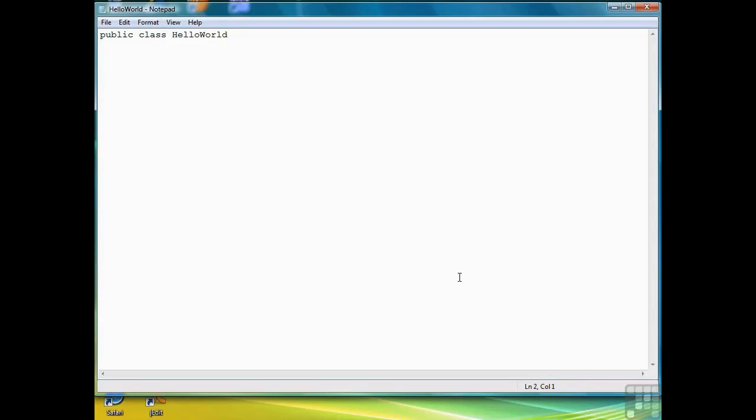Drop down to the next line and type an opening brace. The brace signifies that we're beginning the definition of the class, and we'll be talking a lot more about that. And then indent at least 3 spaces or 2 spaces. It doesn't really matter so much as long as you indent some.